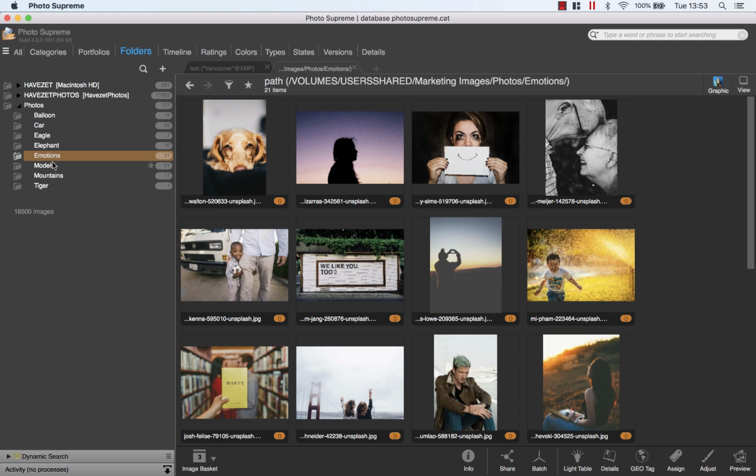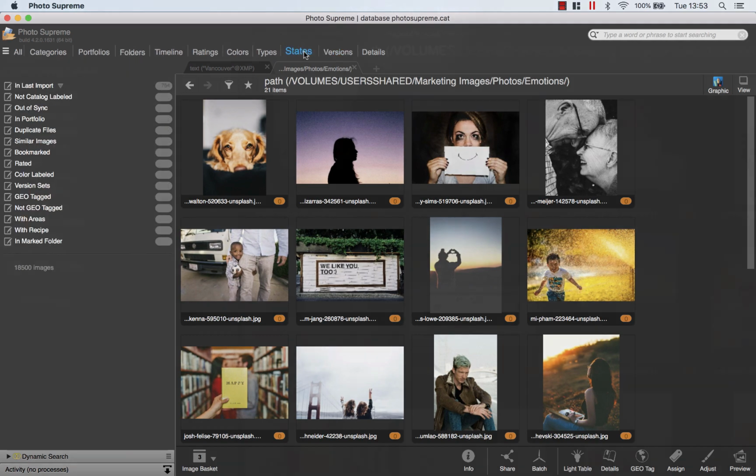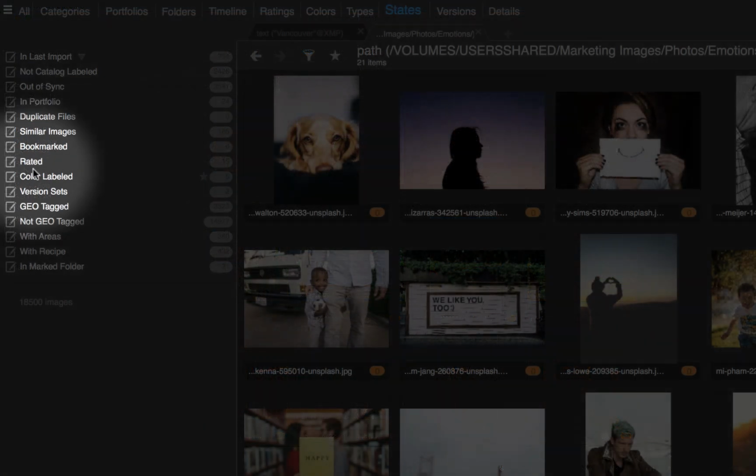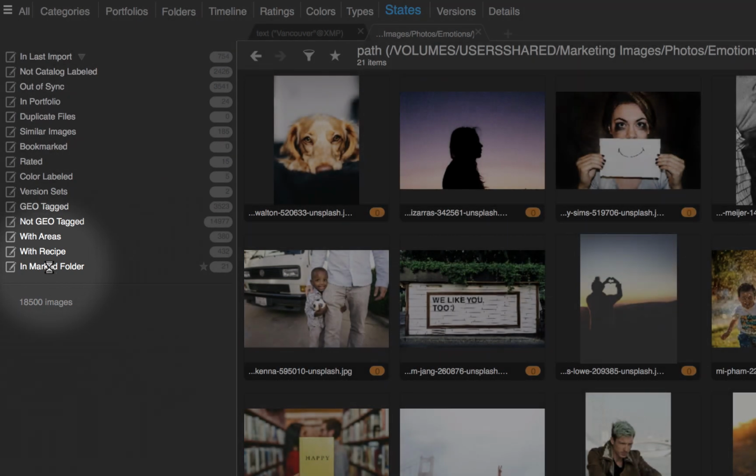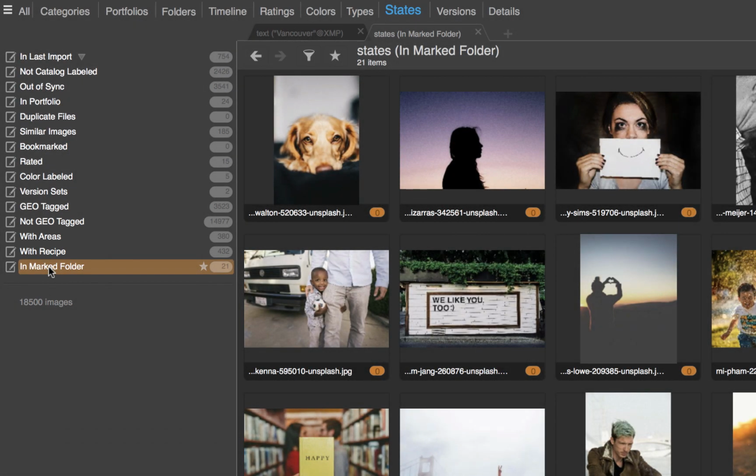Change a folder state by clicking the icon, and then select the folder state. The color of the icon changes to represent the selected state. In the States section of PhotoSupreme, there's an entry to get all images that are in a marked folder. That could be a great help for your workflow.